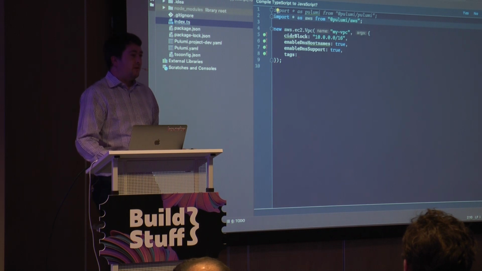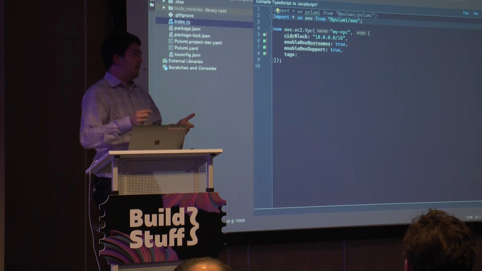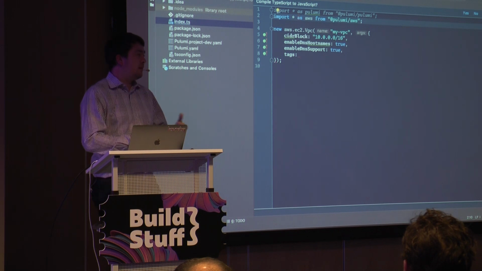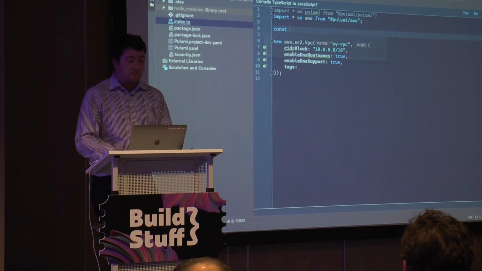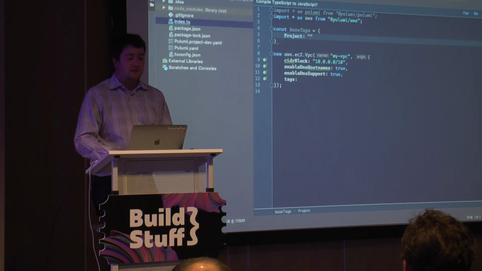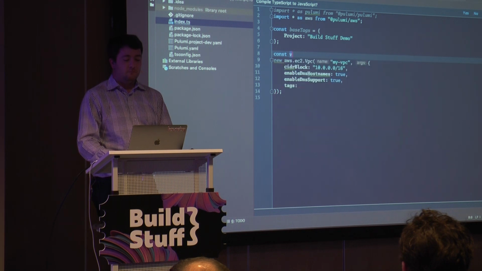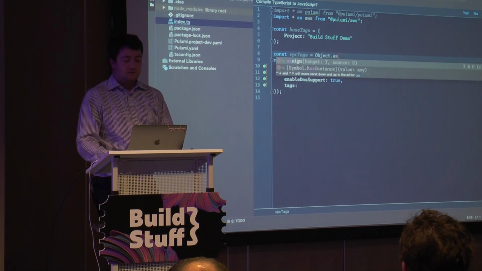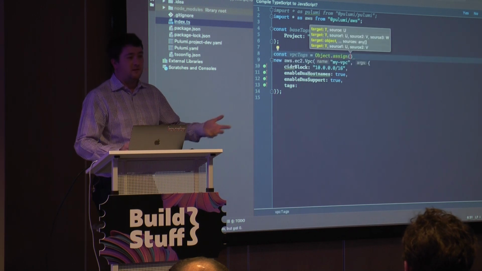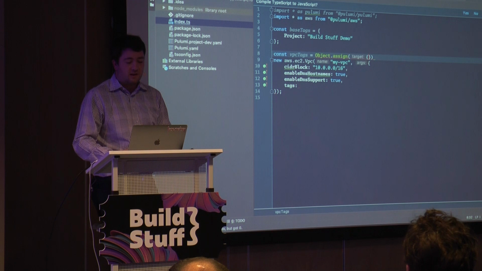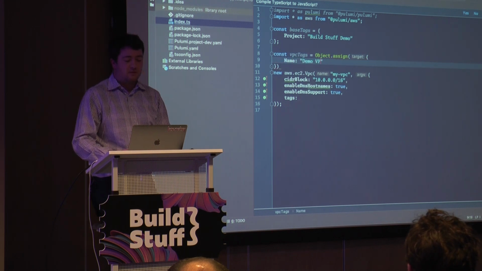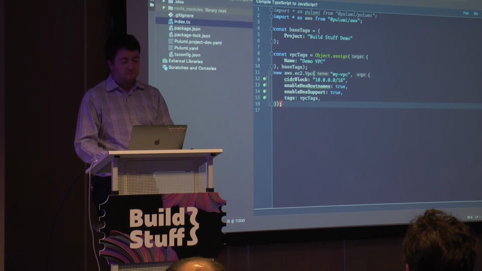One of the things that's quite common to want to do in this kind of program is apply some base set of tags to every resource and then override some specific ones on an individual resource. So we could say, okay, our base tags are going to be, we're going to apply this project name to everything. And then our VPC tags, we're going to use the nice JavaScript syntax of Object.assign to create a new object that has all of these fields and then some new ones. So we'll say name demo VPC, and we'll assign that to base tags. And then we'll put the tags on this resource.